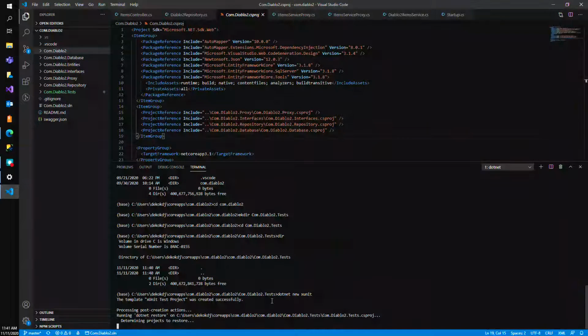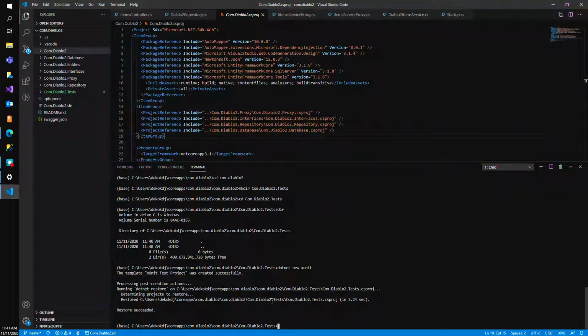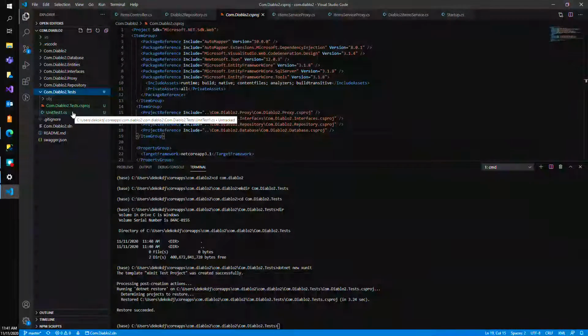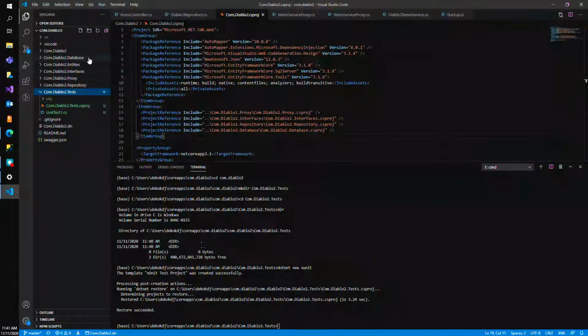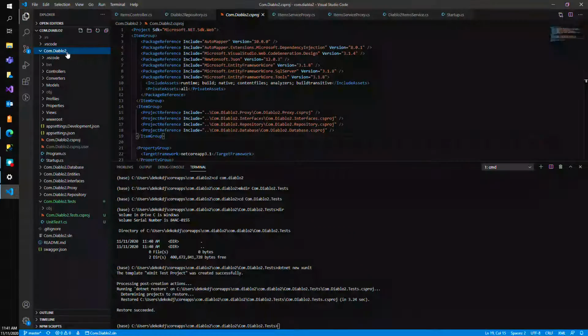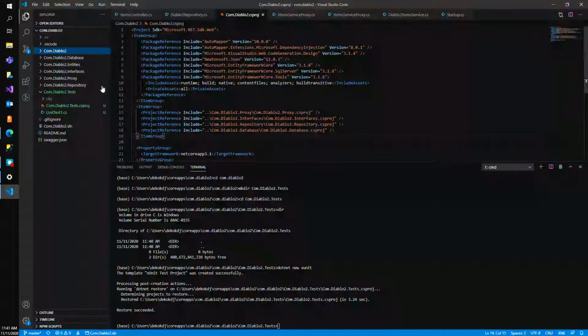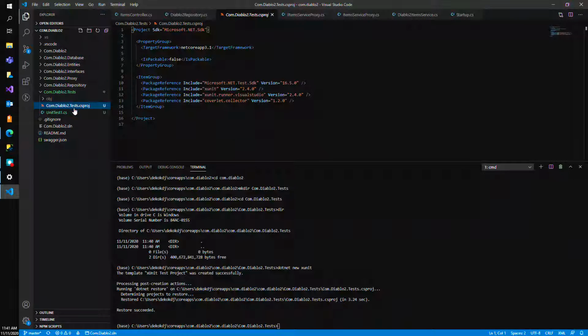The template xUnit test project was created successfully. Restore succeeded, so then it goes ahead and restores all of the NuGet packages, and you can see here that I have a new folder with a new test project inside of my solution. So now I have my database project, my entities project, my interfaces project, my proxy project, and my repository project, and my actual web application here, which is my MVC application. Here's the csproj file that goes along with that. You can see that it has xUnit and all of the packages that I need to have installed already inside of it.